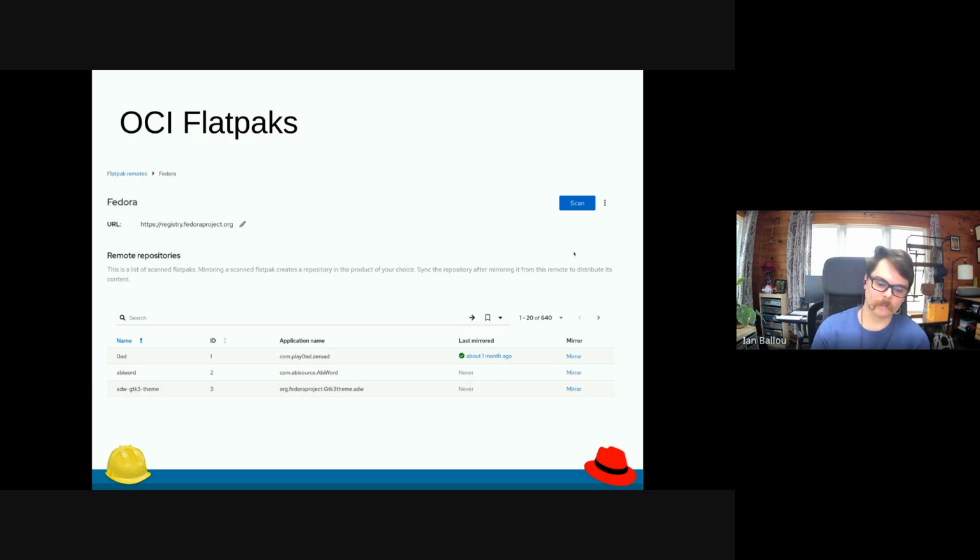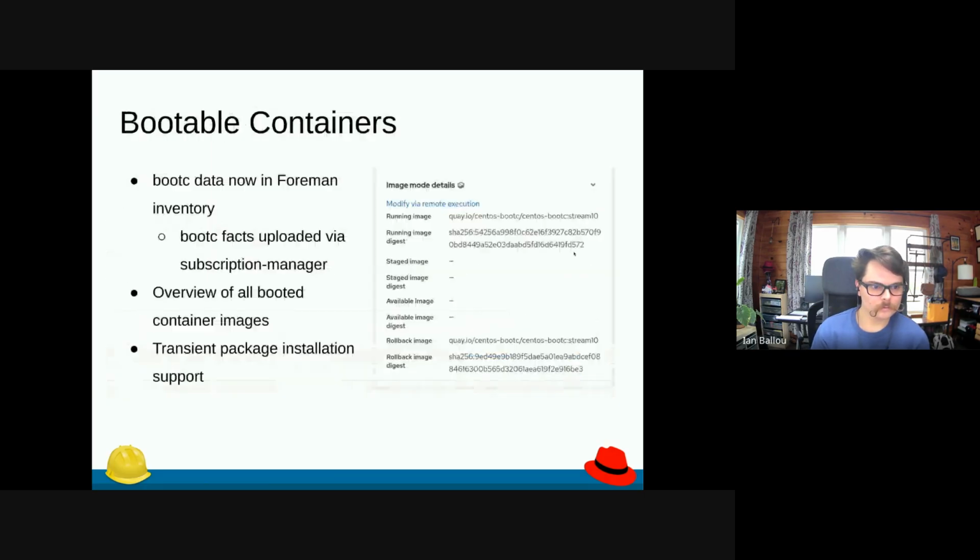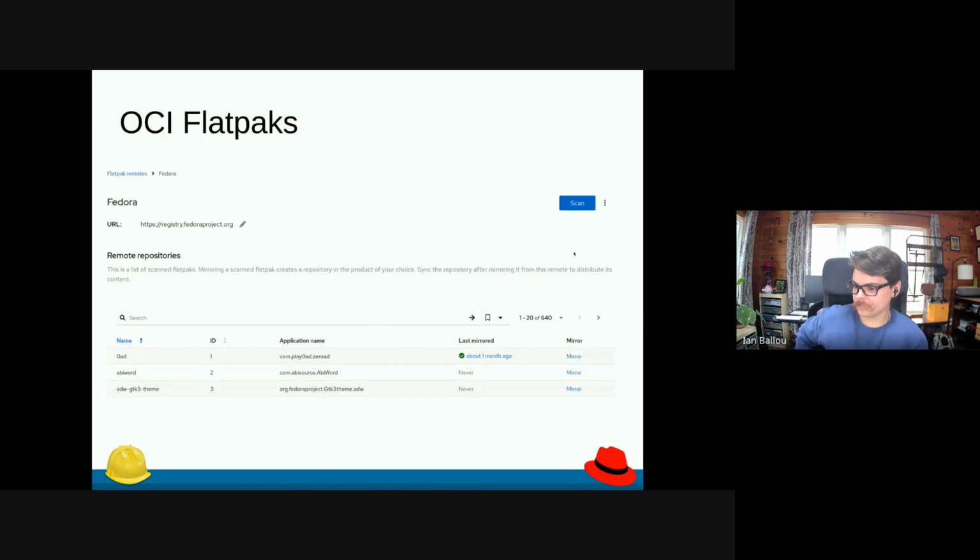post those out. We do build on top of Pulp's Flatpak integration. We actually send out our own proxies. We serve our own proxy of the Flatpak registry that's customized per host, because in Katello, hosts consume content based on different, well, we call them lifecycle environments.